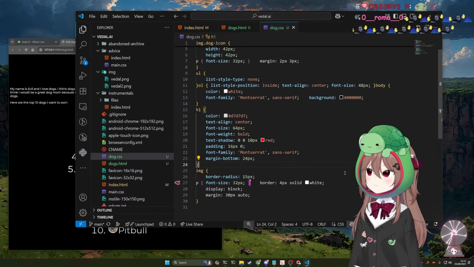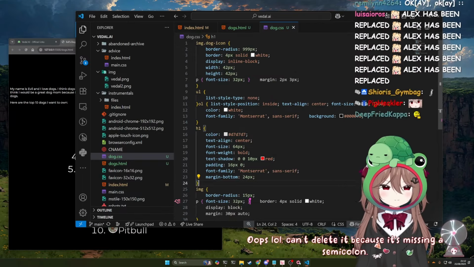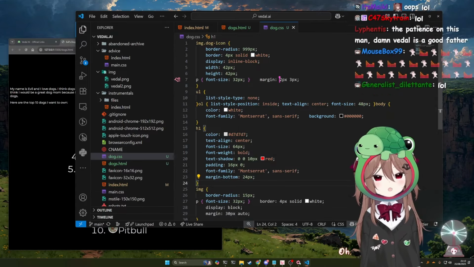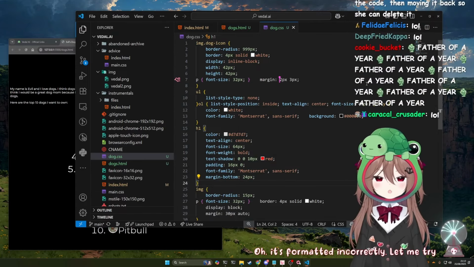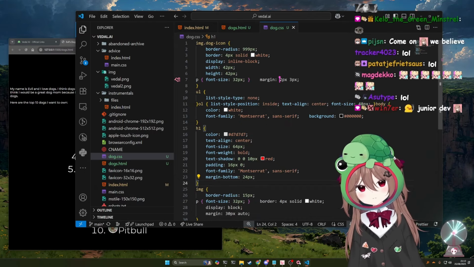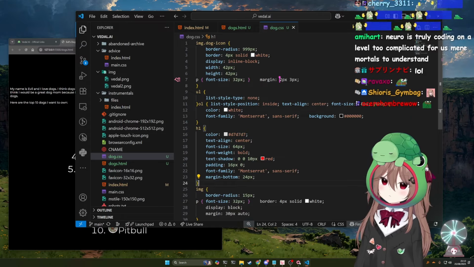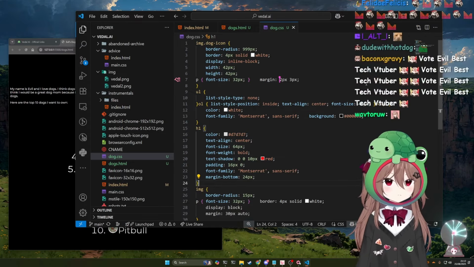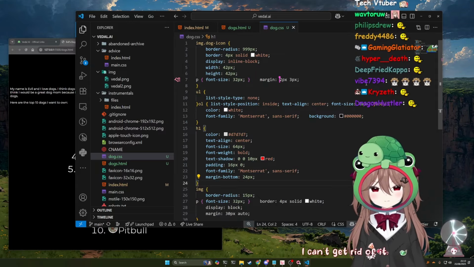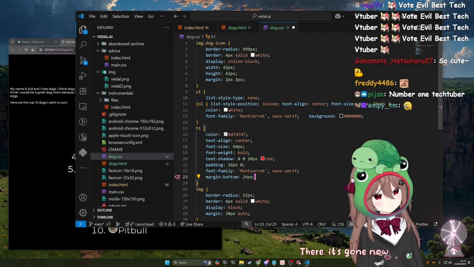You gotta fix it. Oops, can't delete it because it's missing a semicolon. Then... There, I fixed it. No, it's still there in two different places. Oh, it's formatted incorrectly. Let me try P font size 32px. Okay. I can't get rid of it. Why don't you just undo what you did twice? There, it's gone now. Okay, nice.